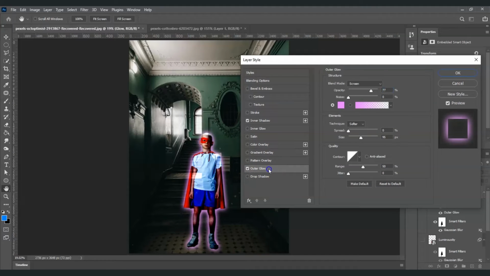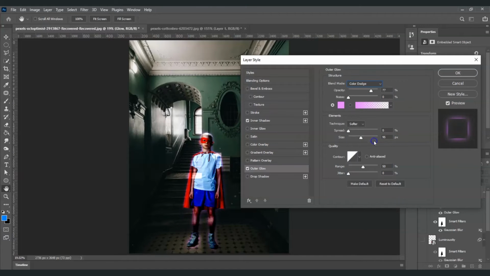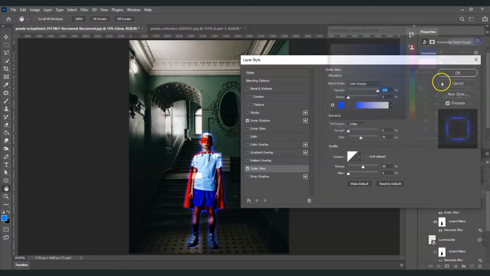And then select on that outer glow. So from the blending mode, I'm also going to set this one to color dodge. Then for the opacity, I'm going to set this one to 100. From the color, yes, I'm going to set this one to a bluish color, something like this. Hit OK. So from the size, set this one to 100 pixels. All right, now everything's set.